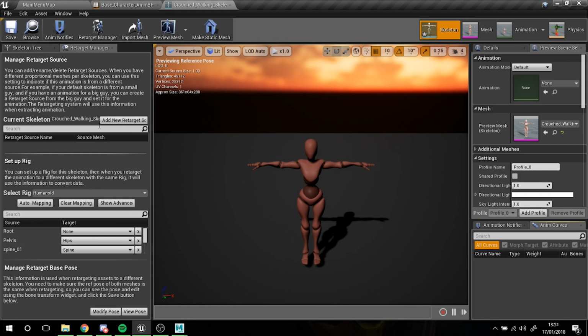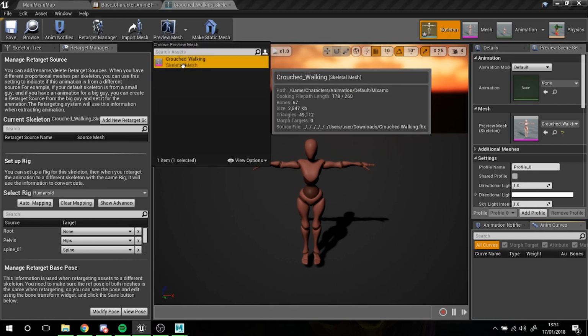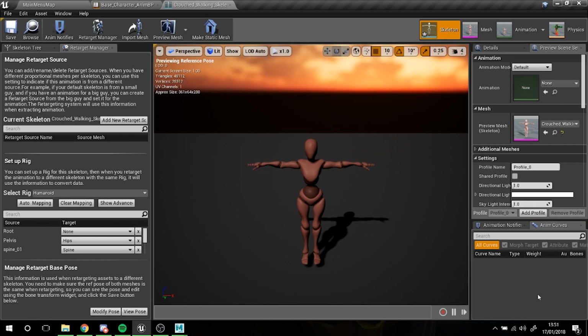After this, we have to go up and select a preview mesh. Okay, and it will come up at the bottom. It has been temporarily set. You then have to come over here to preview mesh skeleton and apply the mesh as the preview mesh. Okay, very important step. If you don't do this, you can't retarget.